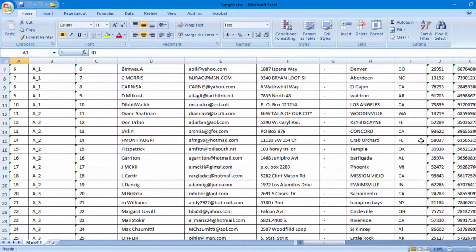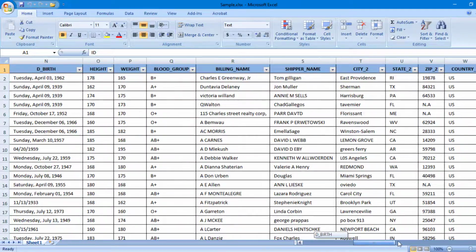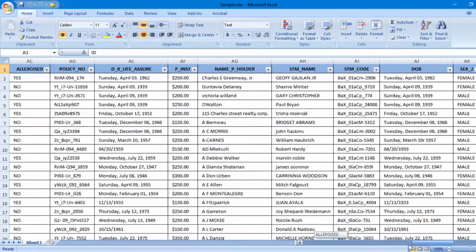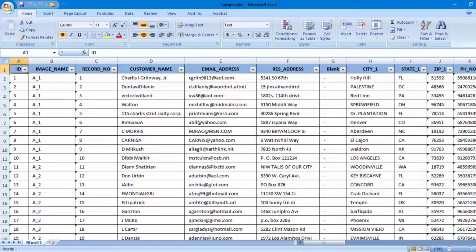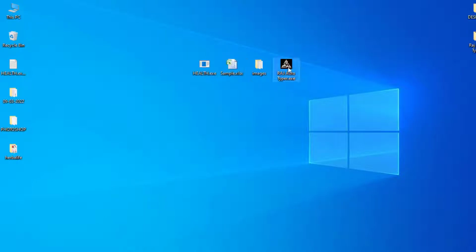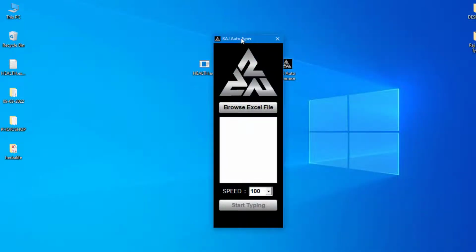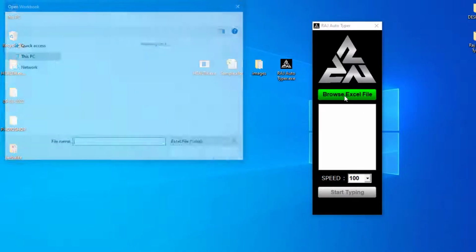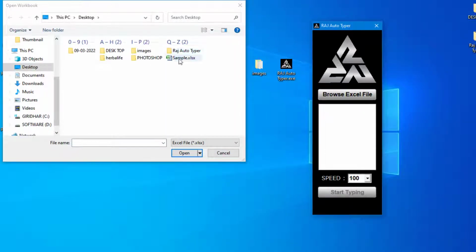Now we are going to know how to use autotyper software. Open RAS Data Autotyper software. Press the Browse Excel file button to upload the MS Excel file into RAS Data Autotyper. In the middle of the RAS Data Autotyper, MS Excel record numbers or form numbers will appear.